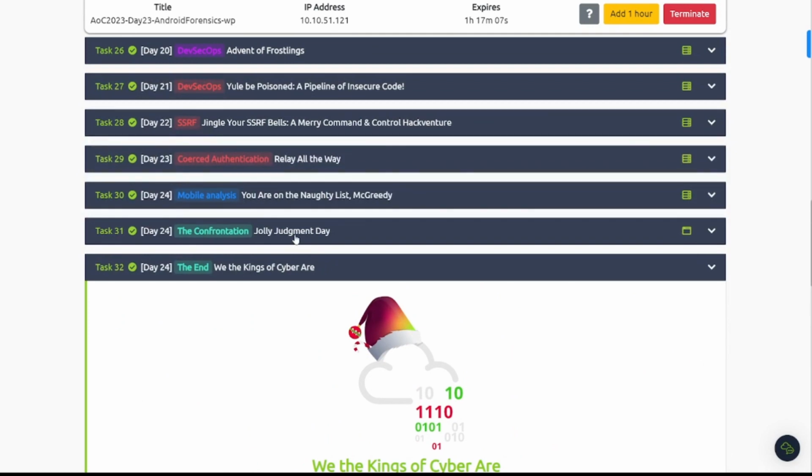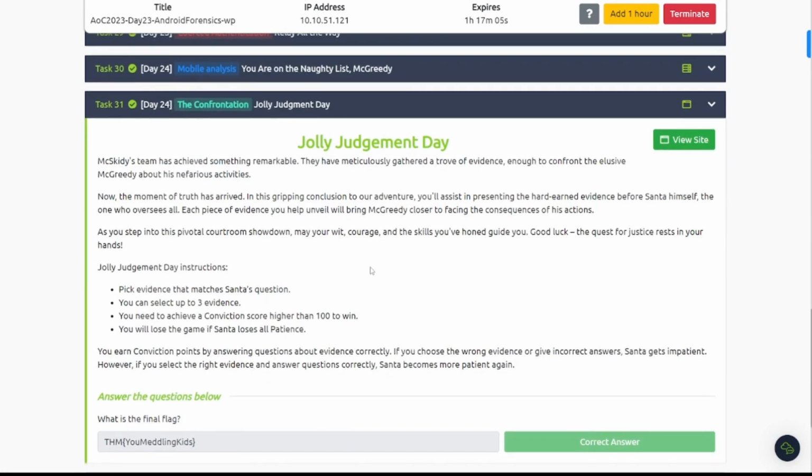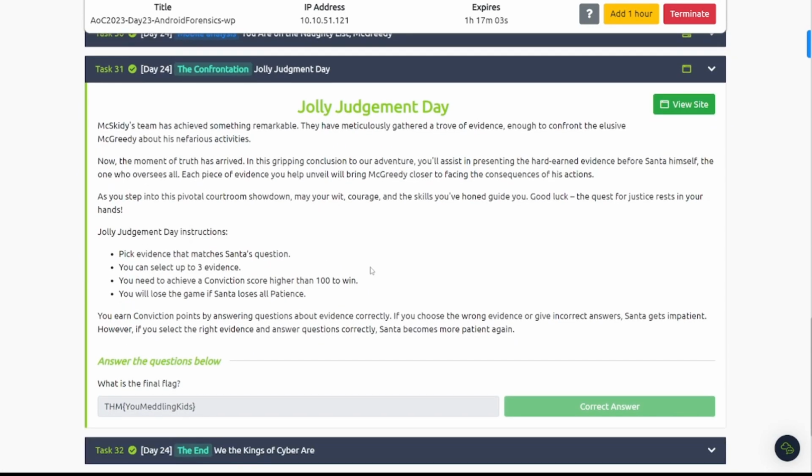This here is one thing that we're going to take a look at to get this last flag. And it says Jolly Judgment Day instructions. Pick evidence that matches standard questions. You can select up to 3 evidence. You need to achieve a conviction score higher than 100 to win. You will lose the game if Santa loses all patients. So let's go ahead and take a look at this.